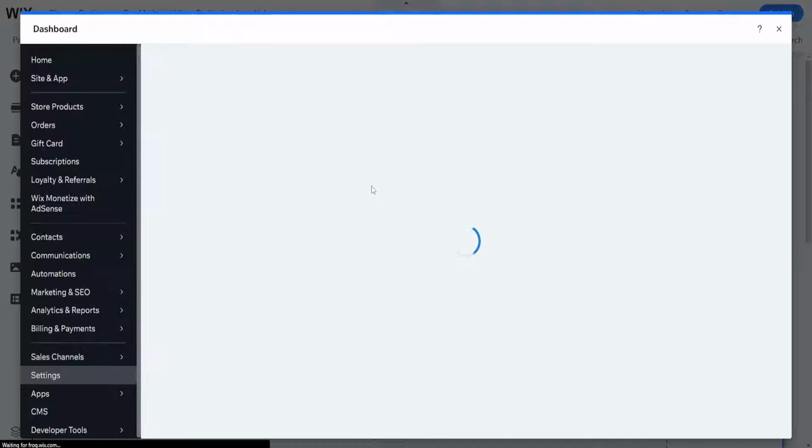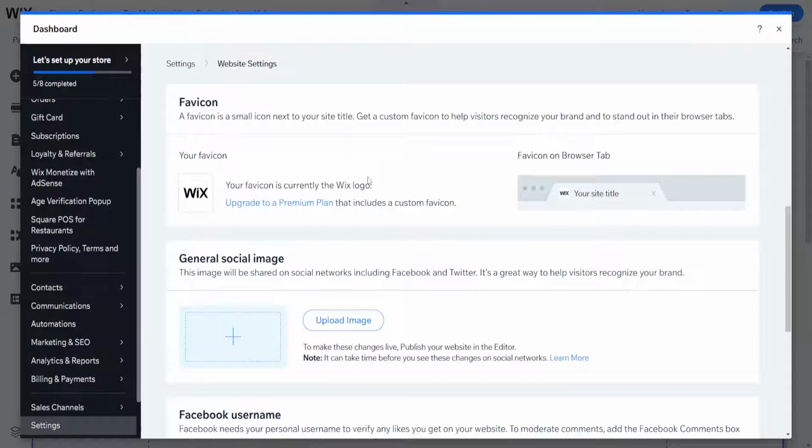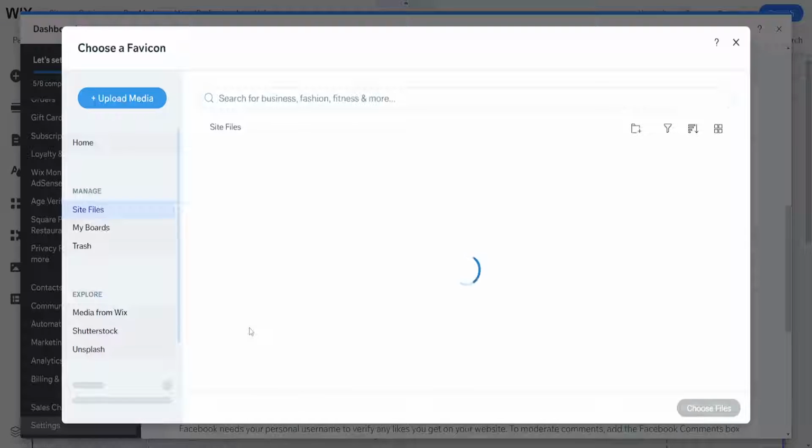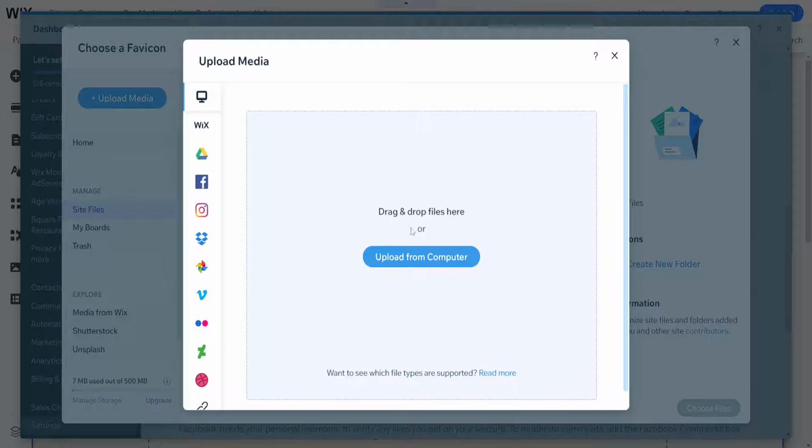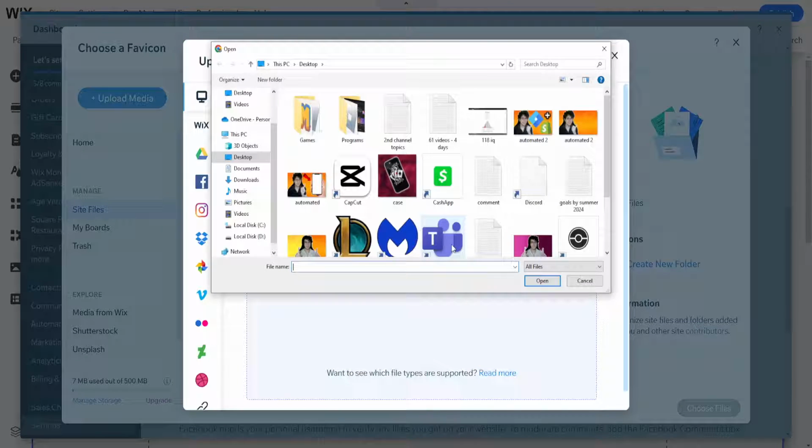If we select this option, then it will automatically take us to the page where we can upload our Favicon or store logo. As you can see, general social image, and we can just click on this plus sign or upload image. And once we select it, it is going to look like this, and we can choose one of our uploaded files, or we can simply upload the media directly from our computer here.